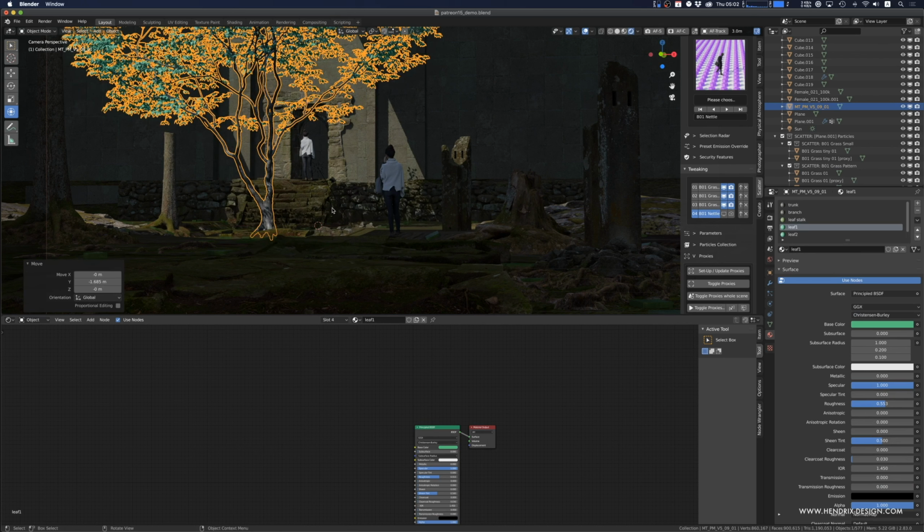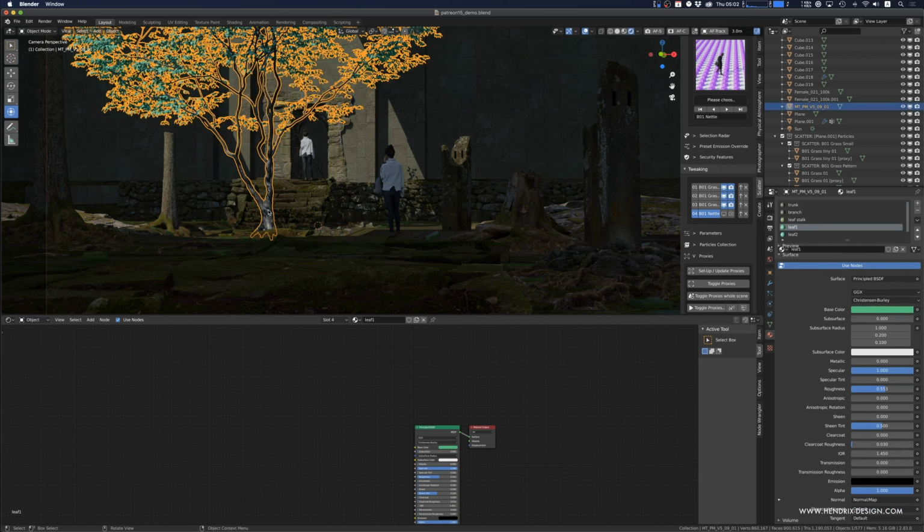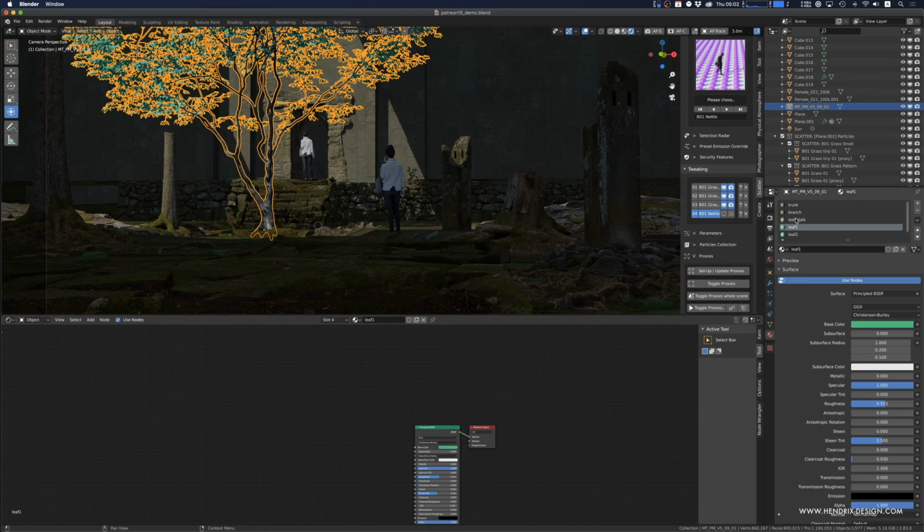The color of the leaves is a bit jarring. It's very coolish. I want to get rid of that. Let me change the color of the leaves to something more yellowish. It's a bit too cool.